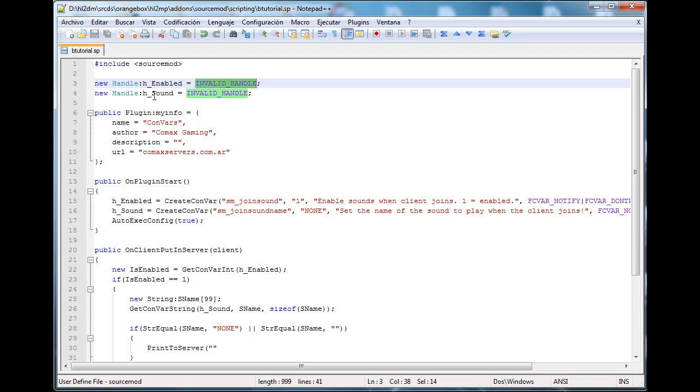Same here with h_sound. I added the h_ and the name here just for convenience, just to know that this is a handle and not a string or an integer or anything like that. But you can avoid that one. As you know, you can name your variables whatever you want. Also equals INVALID_HANDLE.